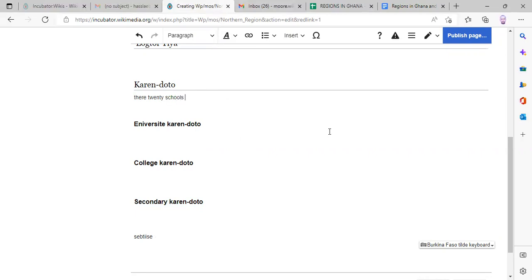These schools in this region in Mori. You can write below the schools. You can write a lot of them. You can write as much information as you can. So now there are the universities.